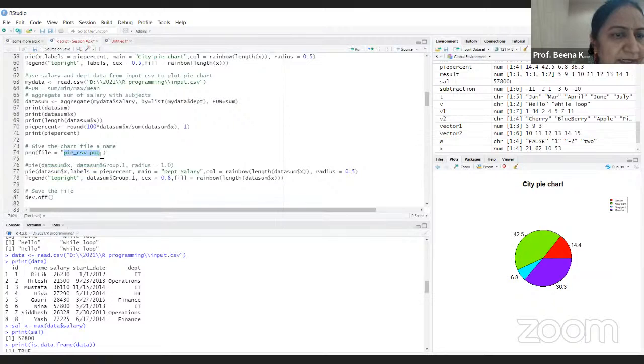So I will give the file name as py.csv.png. So I store it in a png file. png is the function. I can make jpg also, I can make png also. Even though I want to make jpg, I will have to use png. And then the pie function.